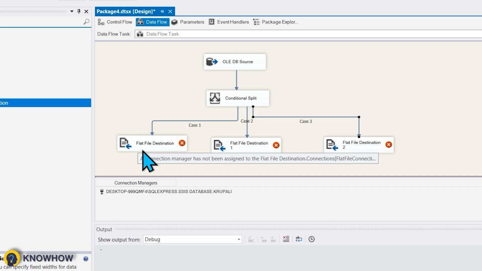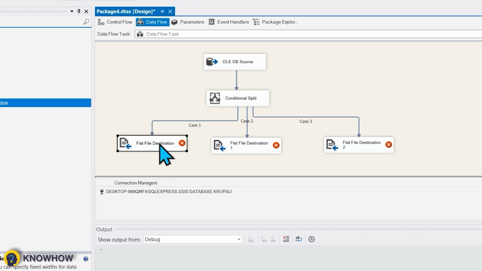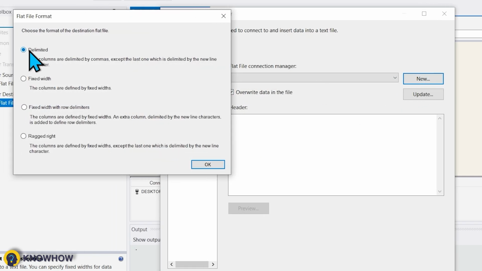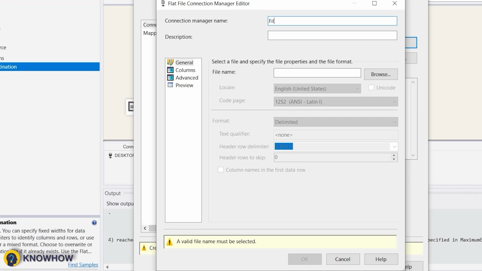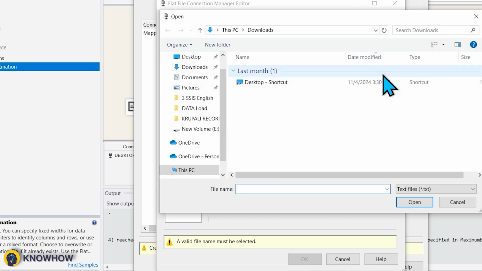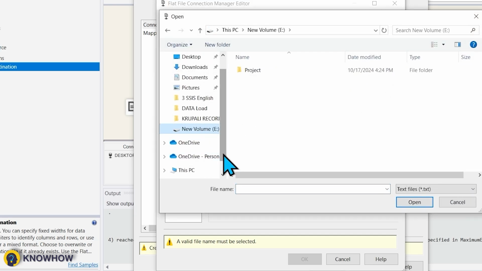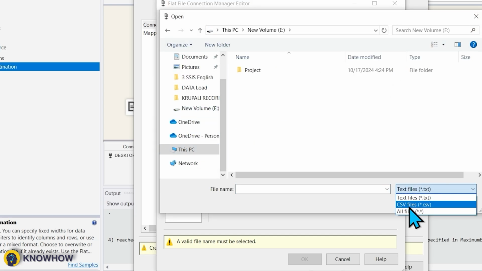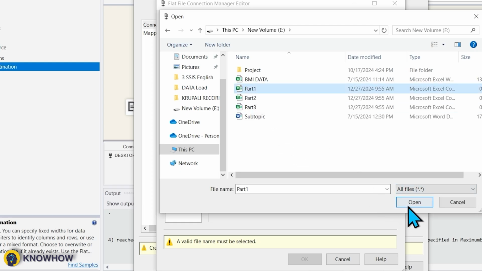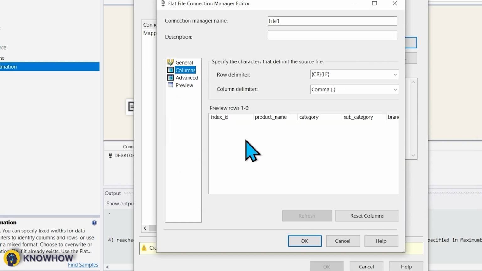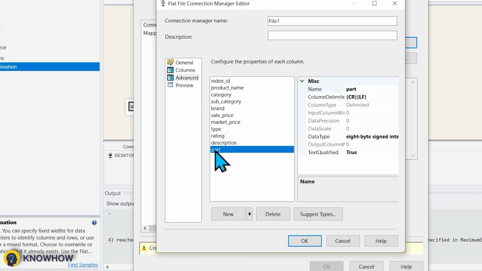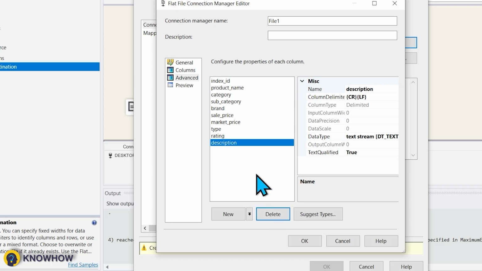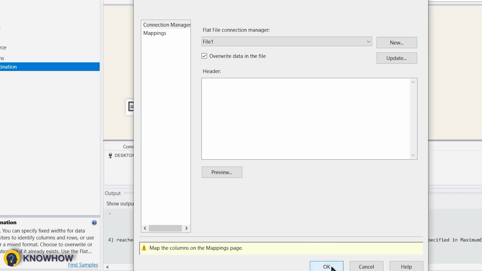Here you need to set the flat file destination. Double click on that, click on new connection manager, select the delimited and click on OK and give a name. Let's say file 1. Okay, and I'm giving a file path. I think I have created in E drive, and here I am selecting CSV file. So part 1 I'm selecting, and here columns, you will see that these are the columns, and in advanced I don't want to insert the part, so I'm deleting this column. Only this thing I want, and consider OK and click on OK.